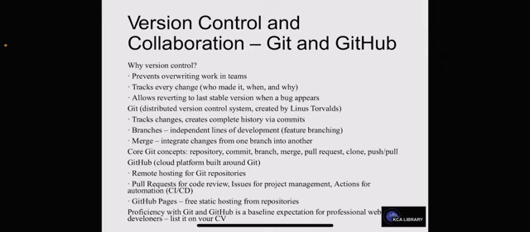Git tracks changes and creates a complete history via commits. Branches are independent lines of development, and merging integrates changes from one branch into another. GitHub offers hosting for Git repositories, pull requests for code review, issues for project management, and Actions for automation, that is CI/CD. GitHub Pages is free static hosting from repositories.